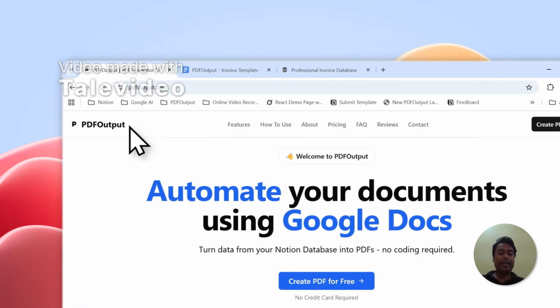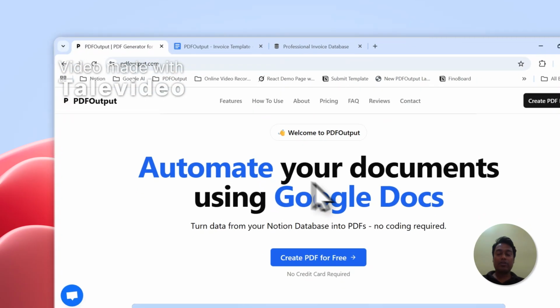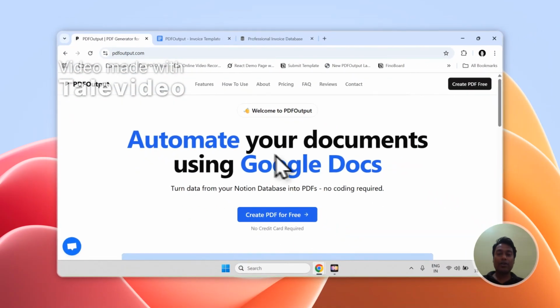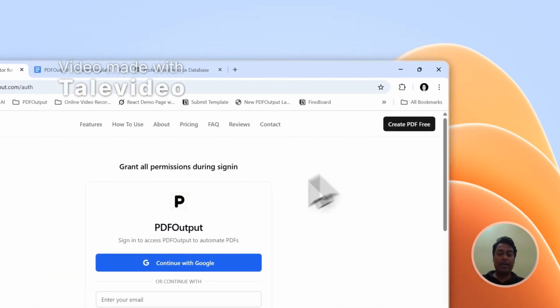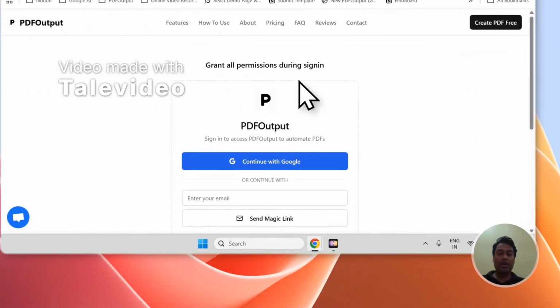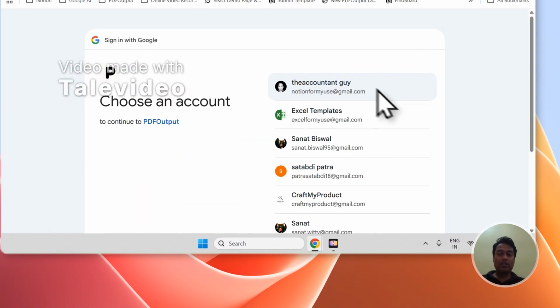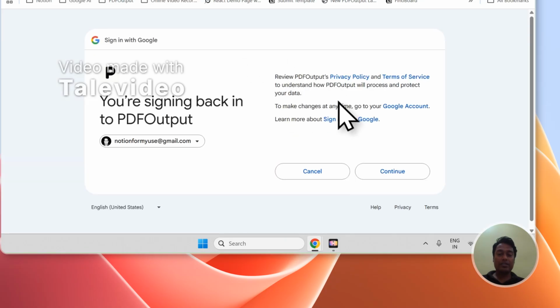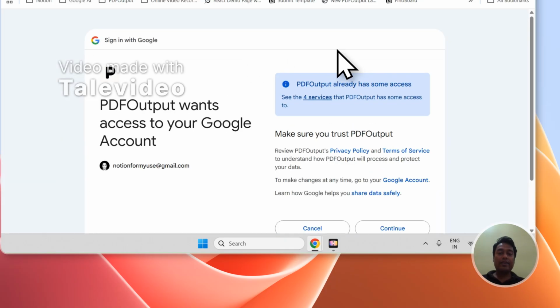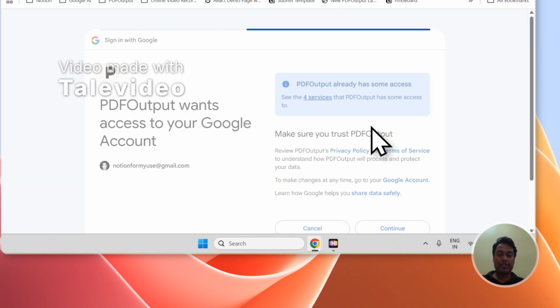For this, we need to take help of the tool PDF Output. PDF Output is a tool where you will be able to set up the automation with Notion database using the Google document. So once you land up on PDF Output, click on Create PDF, and you can quickly sign in with one of your account as you're going to use in this process. So I'm going to quickly sign in with one of my account from this list, and then I will show you how you can set up the automation for your use case.